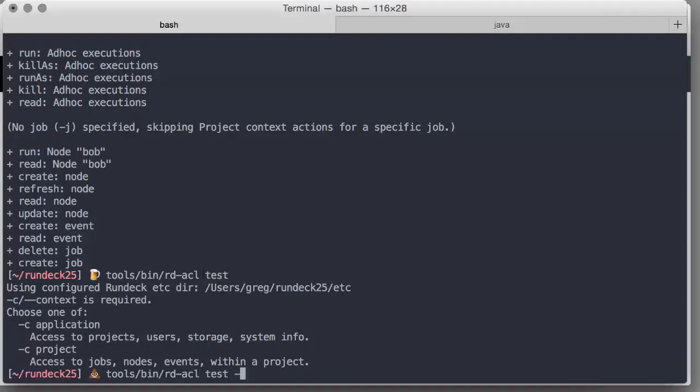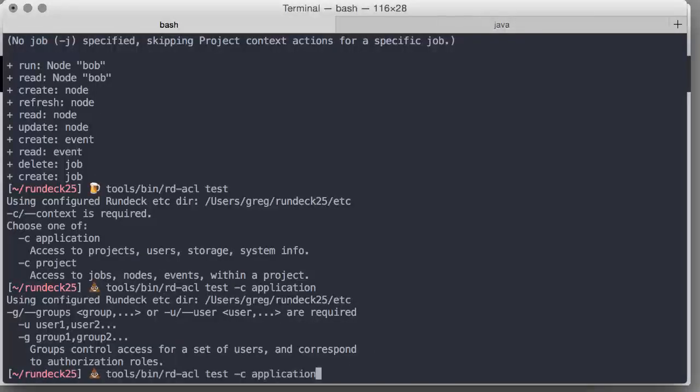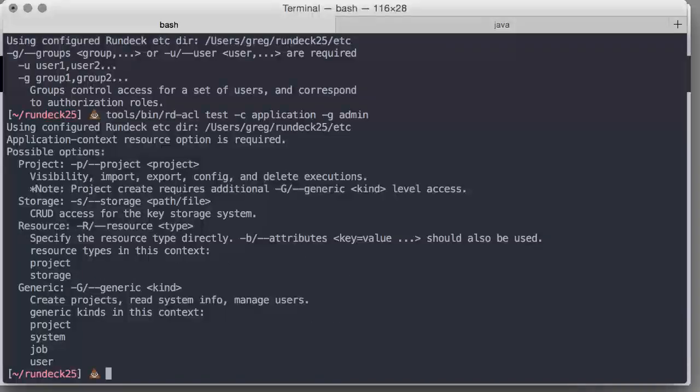You're prompted at each level about the next bit of information that you need to enter. So the first thing to enter is the context. If I choose application, it will then prompt me for the group to test, so I'll use the admin group. And then to define what resource we're testing, there's a couple different arguments you could use. You can specify a project, the storage path.